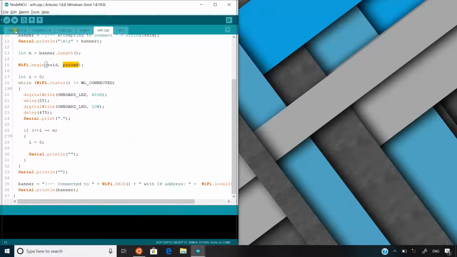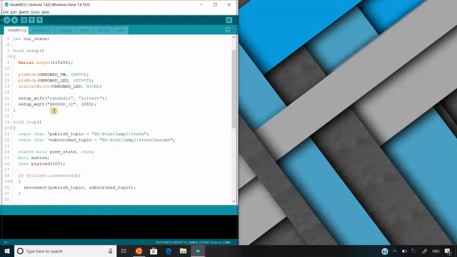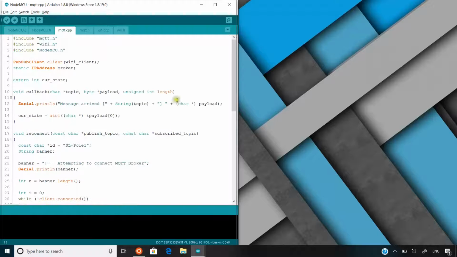Then let's go back to the NodeMCU part here. Then comes the setup MQTT part. In this function, basically we need to pass the broker IP. Well, we'll come to this part a bit later. First, let me finish this code, and the broker ID. So let's see what this function is up to. And this is defined in MQTT.cpp.